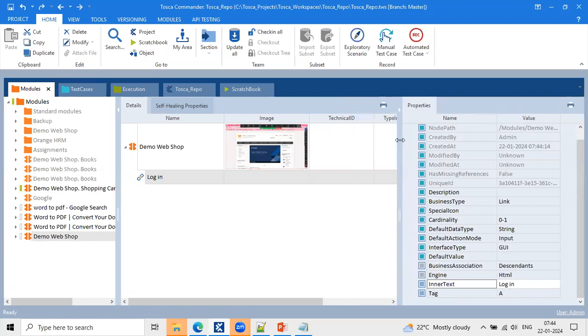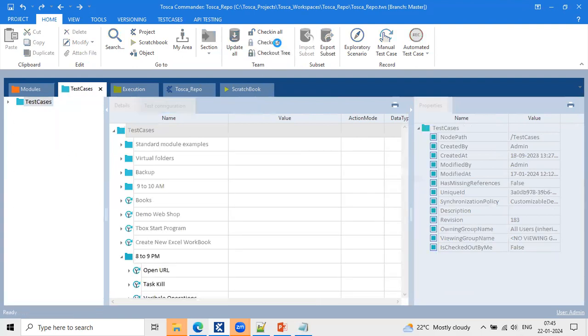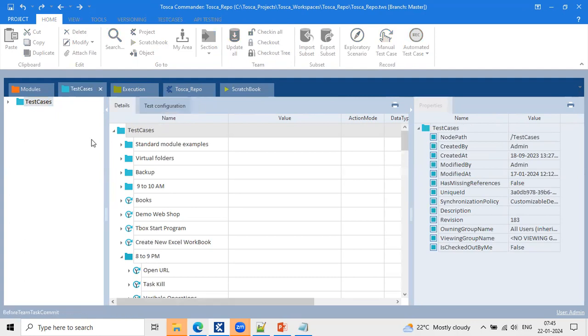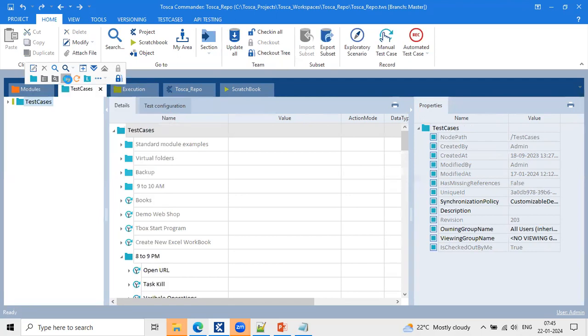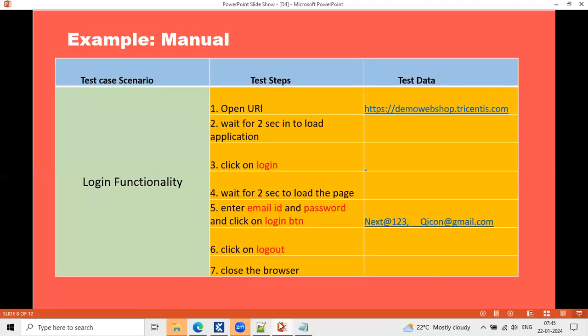Once we create the module, go to your test case and build the test case, team. I'm just checking out this one. Right click here and create one new test case. I'm creating a new test case, login functionality. So what is the first step, team? Open URL.